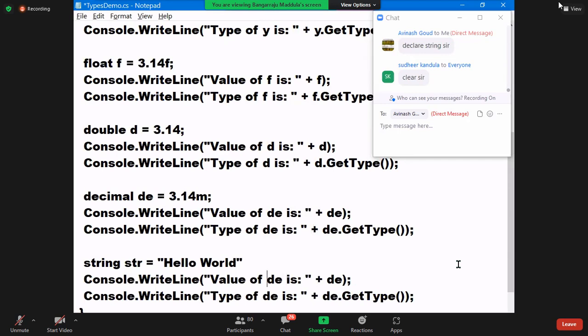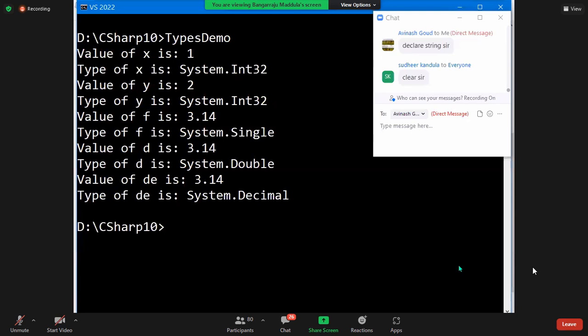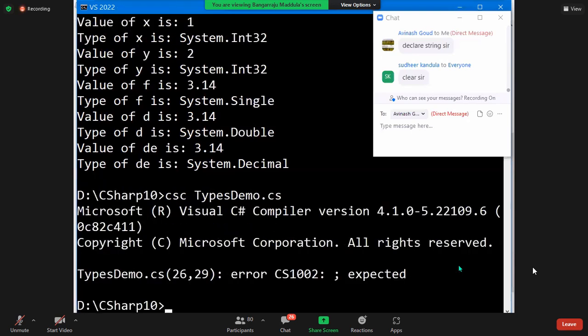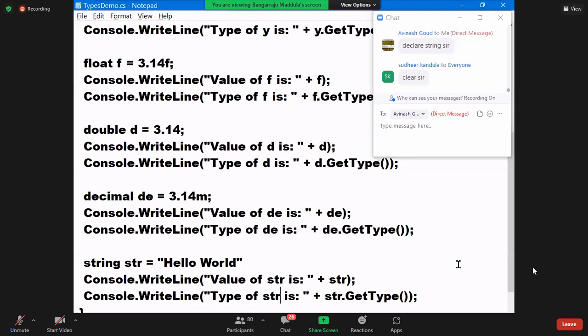Value of str is str. Type of str is str.getType. Semicolon missing. Yeah, semicolon missing there.